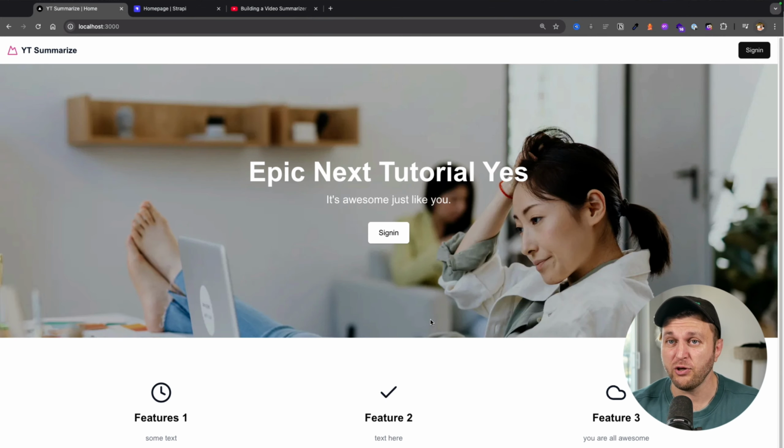So today we're actually going to take a look at how to build our sign in section. We're going to start by creating our form and learning about Next.js Server Actions to be able to submit those forms and to handle authentication through Strapi.